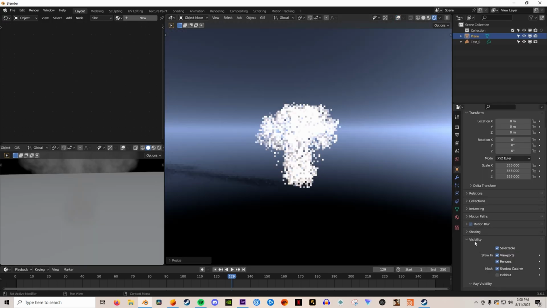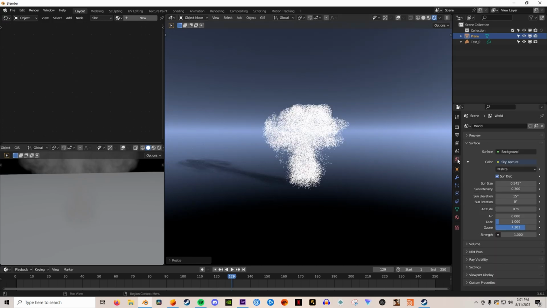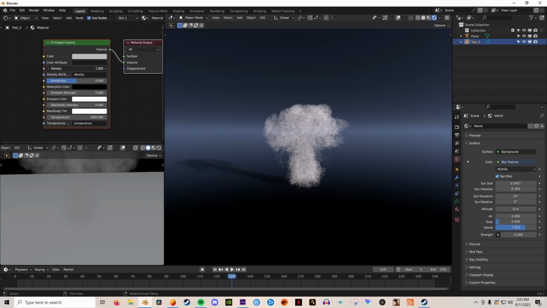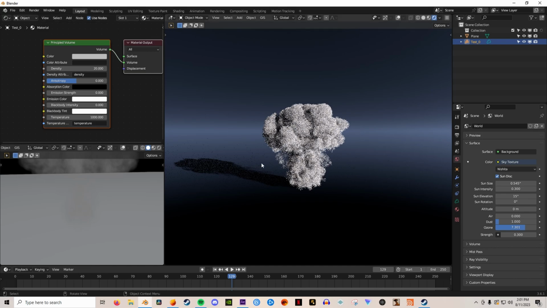So I set up a sky texture, put in a shadow catcher, and I'm going to lower the intensity, and give it a material. Here we go. A very simple material. So I'm going to set it to 20 just to show you the thickness is there. I'm going to set this to flames. Nope. There we go. Flames. I'm going to set it to 1.